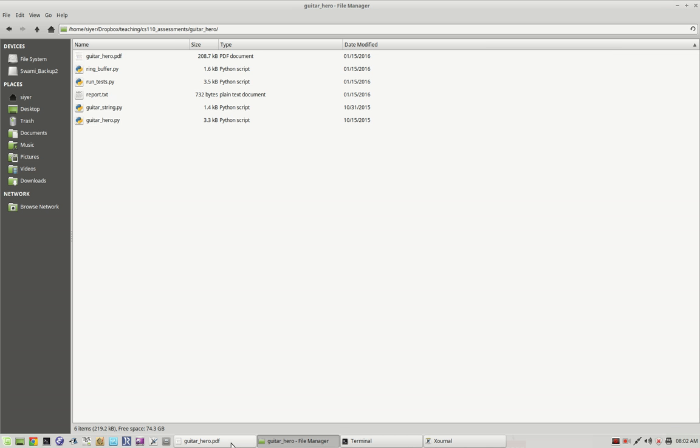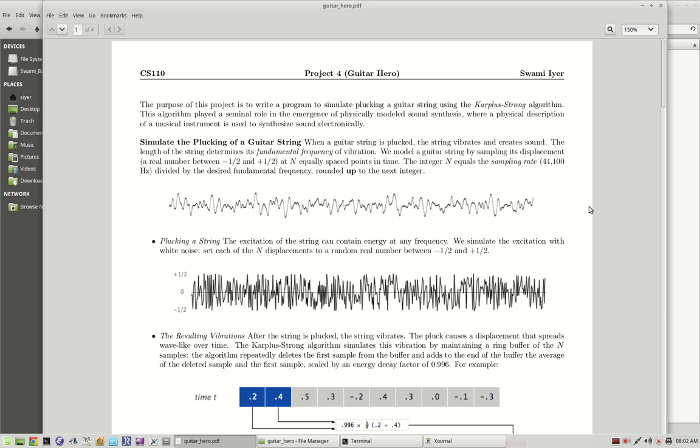Okay, so now let's walk through the project in some detail. This project is called Guitar Hero, and the goal of the project is to write a program to simulate plucking a guitar string using what is called the Karplus-Strong algorithm. This is the algorithm that is used to synthesize sounds electronically.